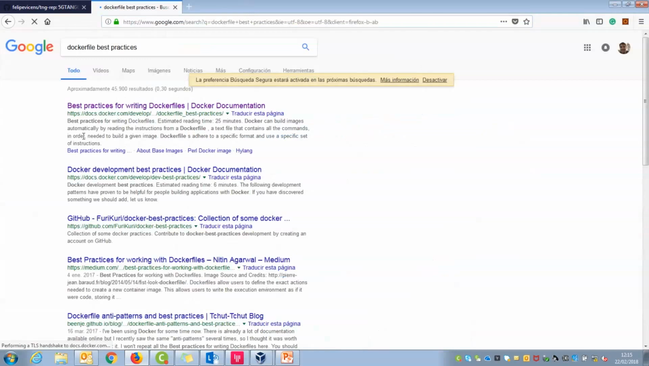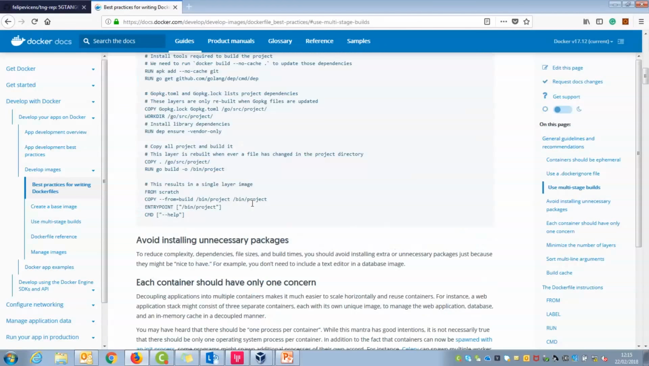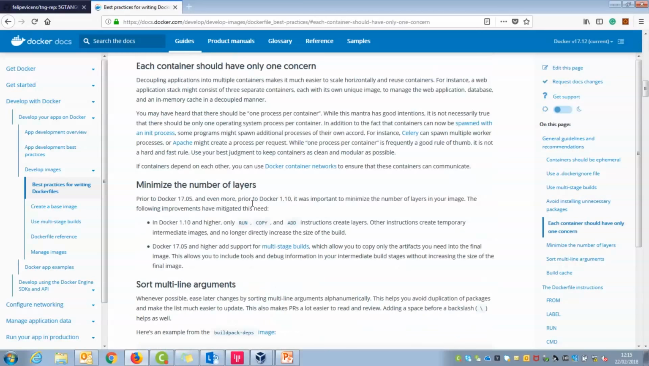We need to follow the guidelines and recommendations. Yes, each container should have only one concern. Basically the best practice is to spawn only one service per container. In this case, the meaning of this is to not have the database inside the container plus your Ruby on Nginx or Python.